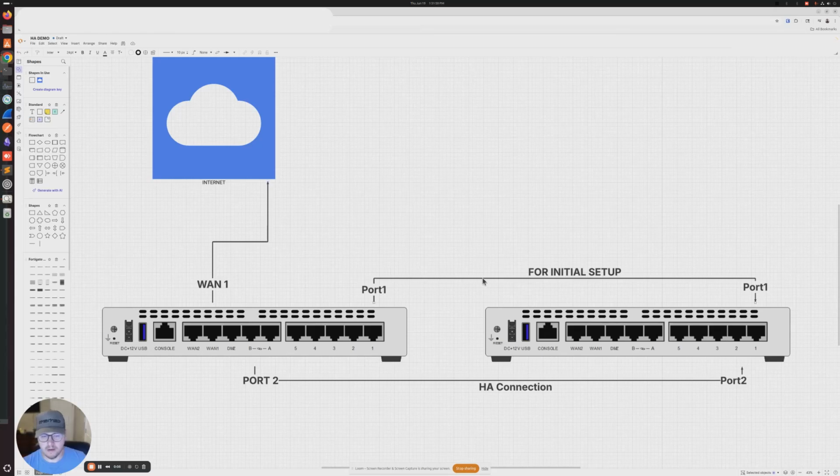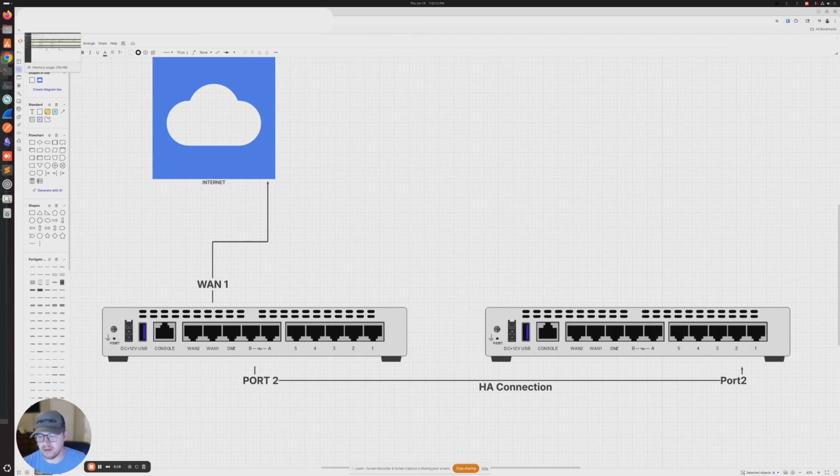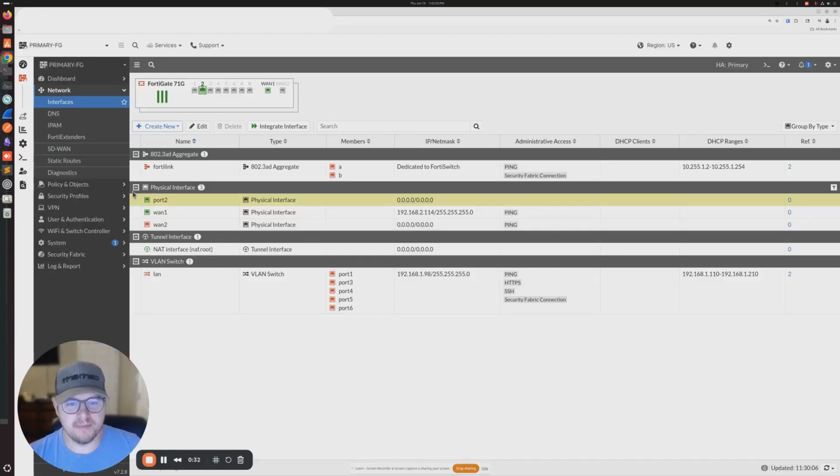All right. So basically, we're getting rid of this connection. It's no longer going to be there. So let's go back and check. Usually it'll take a while for it to synchronize. Basically the secondary unit has to first reboot, then synchronize the configuration with the original. So if we go back to the primary, we can see we now have port 2 lit. We don't have this port 1 lit anymore.